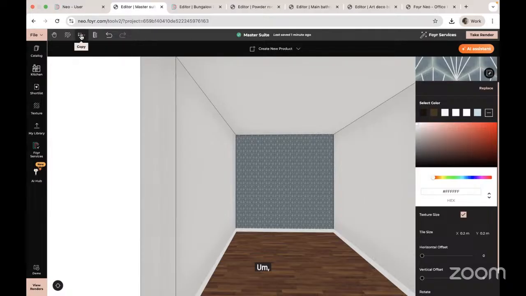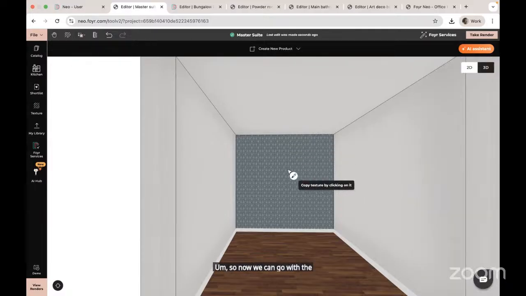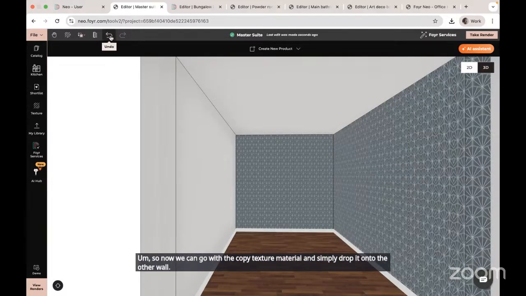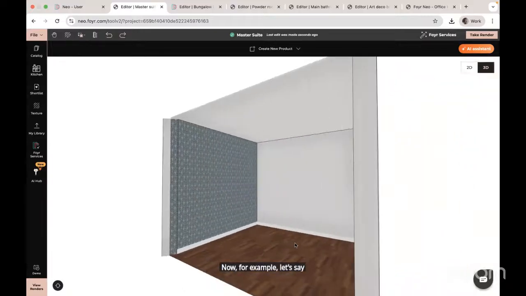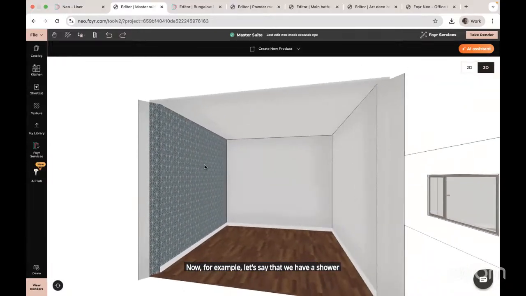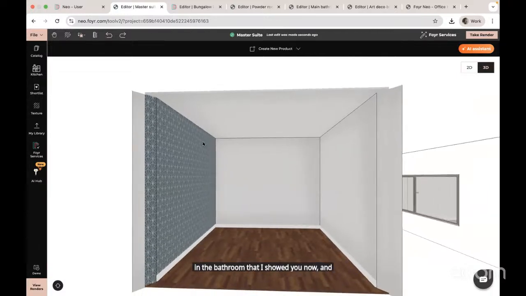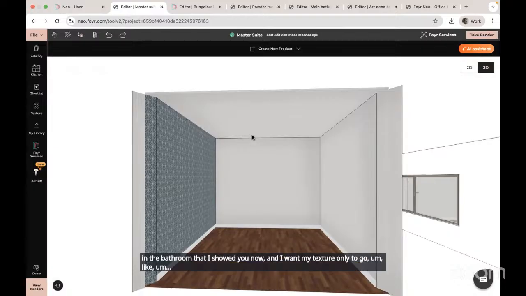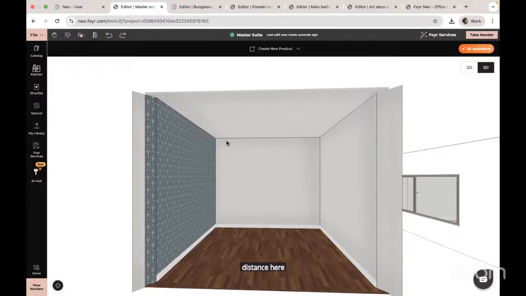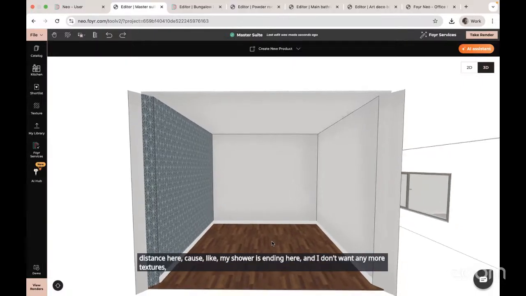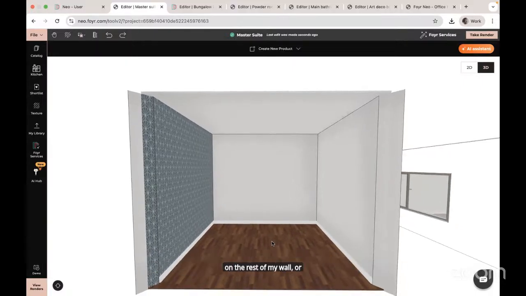So now we can go with the copy texture material and simply drop it onto the other wall. Now, for example, let's say that we have a shower, as in the bathroom that I showed you, and I want my texture only to go a distance here, because my shower ends here and I don't want any more texture on the rest of my wall, or I want to add different tiles, or just a paint color.